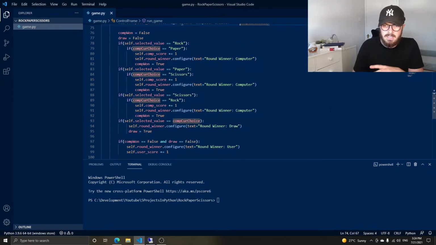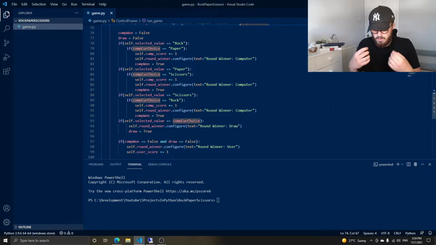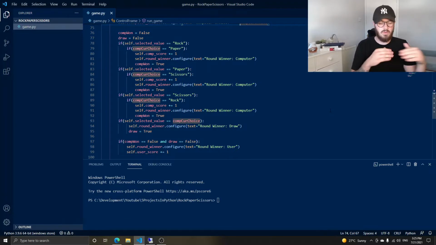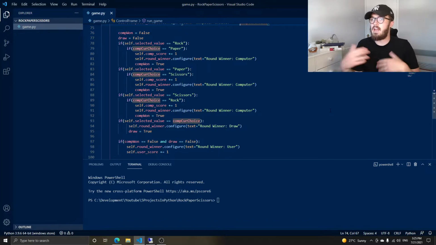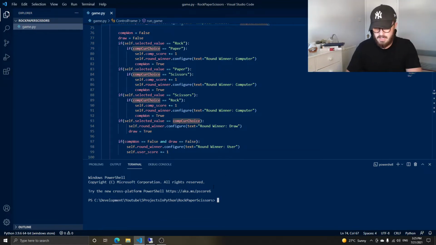It's very basic, and there's no thought process in the computer. It's completely random. You could potentially look at creating something which stores how many times you've chosen rock, paper or scissors, and then have the computer try and guess at how they can beat you. That could be quite interesting to see how well it learns how you play. But for now, let's just have a quick look at how it runs.